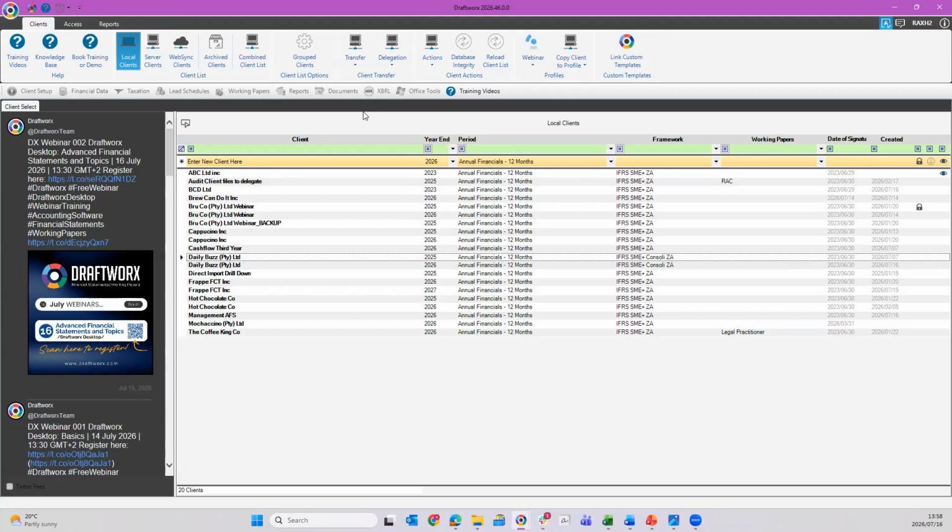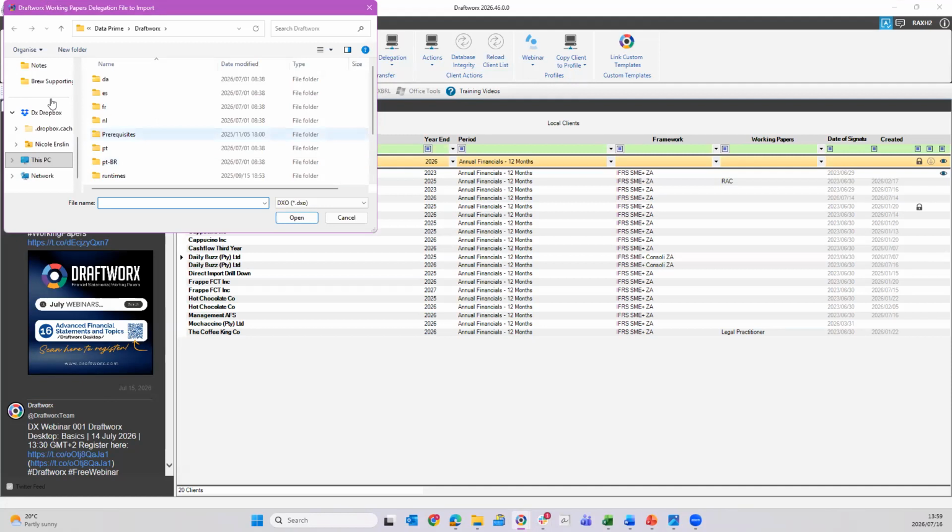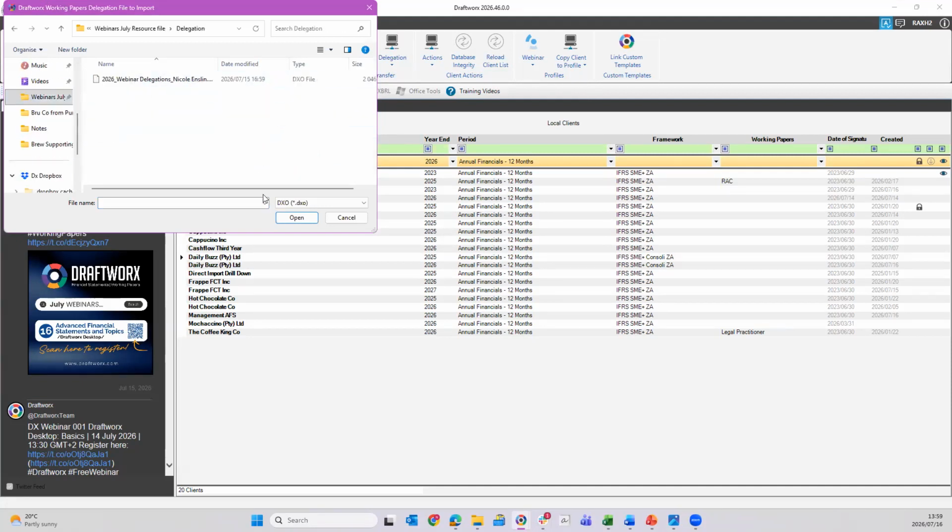But I've now been given a delegation file. So I need to go work on a very specific component. You'll see, of course, we've got the transfer buttons. We've got delegation buttons. Now, when it comes to delegation, I can book in a delegation. So yes, a colleague gave me a file to book in. So I'm going to say book in my delegation, and I'm going to go find where that delegation file is.